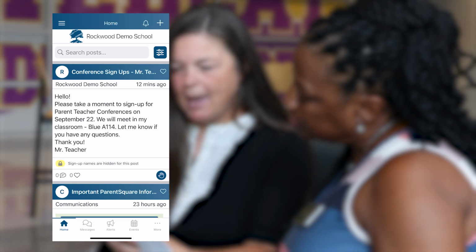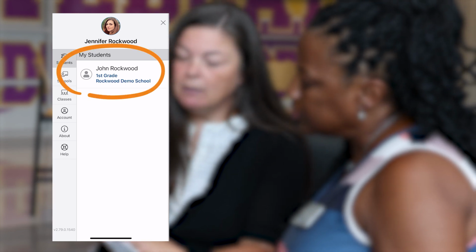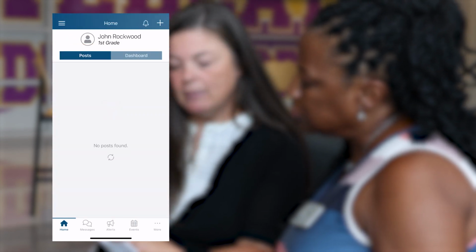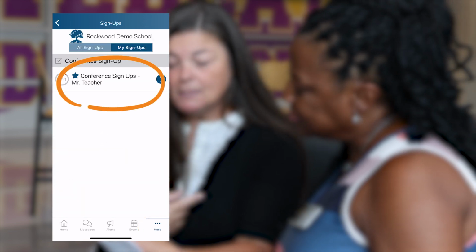Absolutely, it's super simple. Let me show you in the app. When you open up the app, in the top left-hand corner, there's three lines. Okay. And when you open that up, your student should be waiting for you. You click on your student, and then in the bottom right-hand corner, there's more with three dots, and it'll take you right to RSVPs and signups.